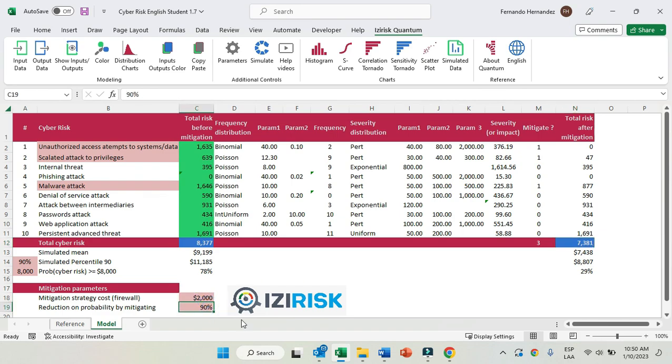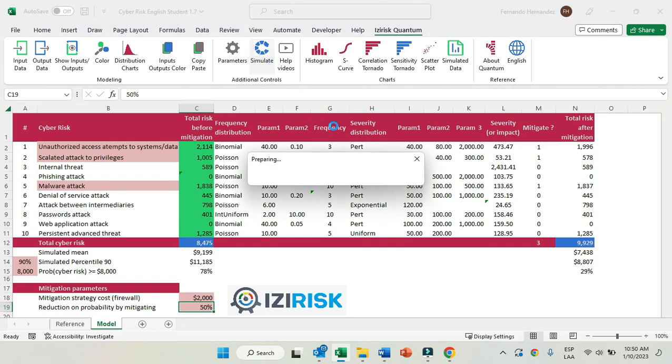If I were to say, for example, only reduce on 50% my mitigation strategy over here and then simulate again, in this case, after running 10,000 iterations on my simulation, I'd be able to compare now if it were to be worthy to purchase for $2,000 a mitigation strategy that only reduces not 90 but 50% of the probabilities on the frequencies of those 3 risks that I've decided to mitigate with my firewall.